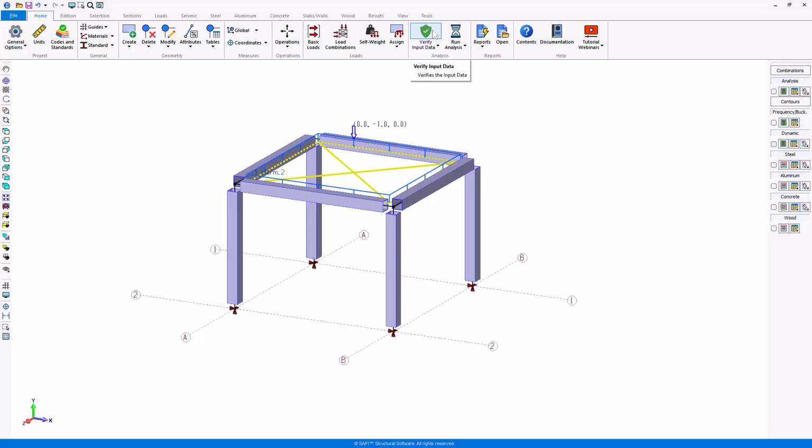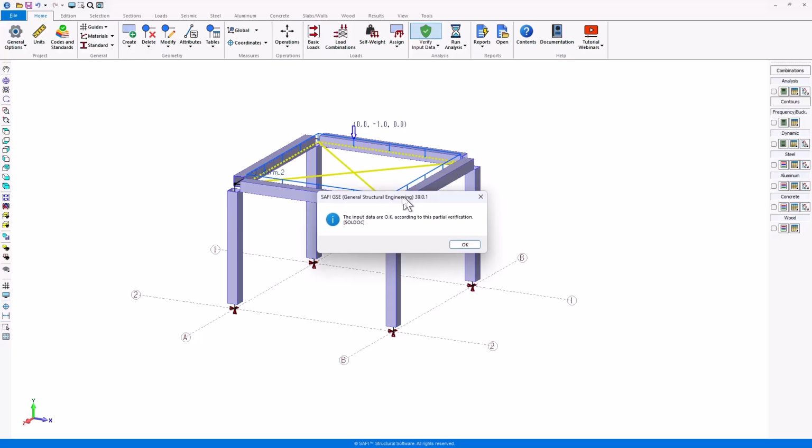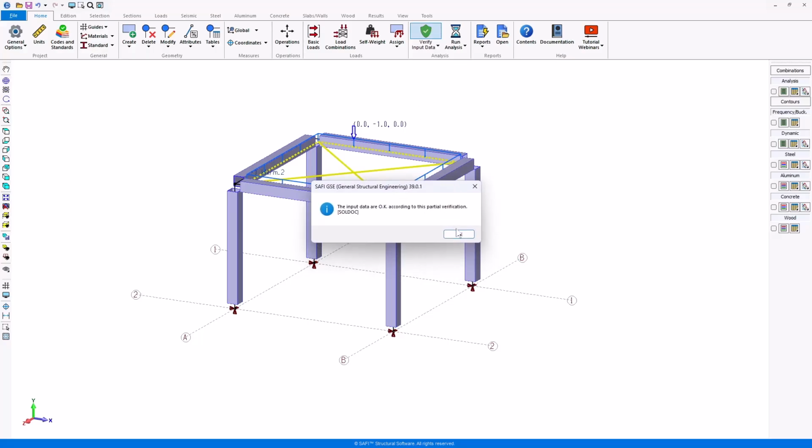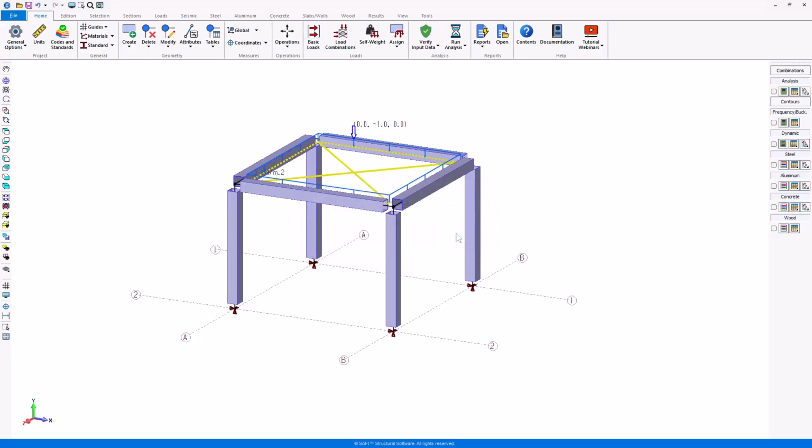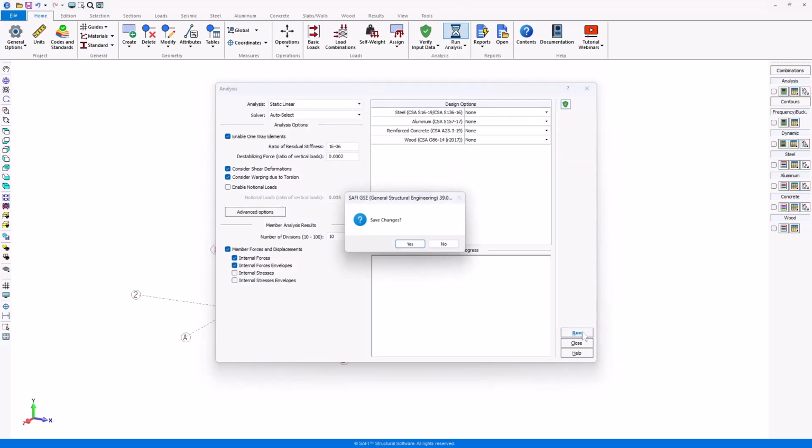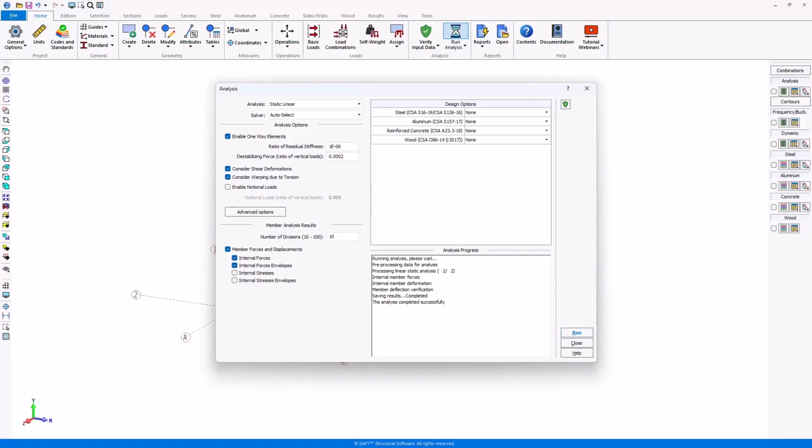This command scans the model to detect various types of errors. It serves as a preliminary verification step before running the analysis, allowing us to identify and correct potential issues in the input data. In this case, the inputs are valid according to the partial verification. We can now go ahead and run the analysis. For this example, we'll use a static linear analysis. Once the analysis is complete, we can begin reviewing the results.